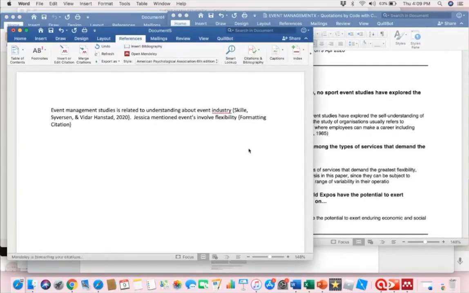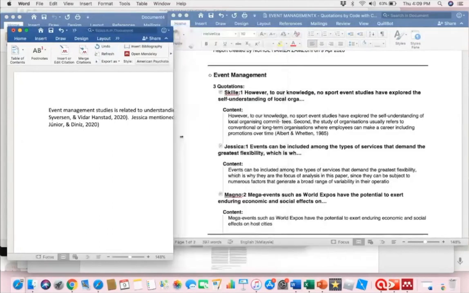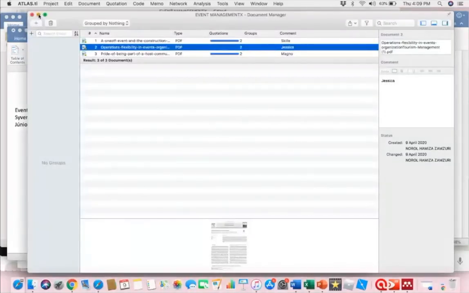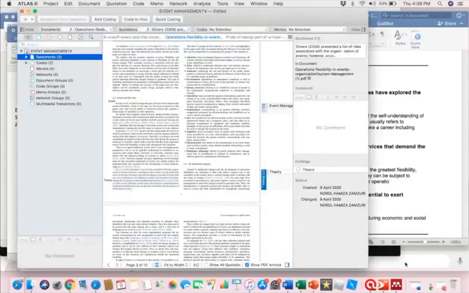Okay, can you see the functions? This is how Mendeley functions. Atlas.ti helps in terms of your literature writing for your article. And can you see how this helps you focus on your specific area?